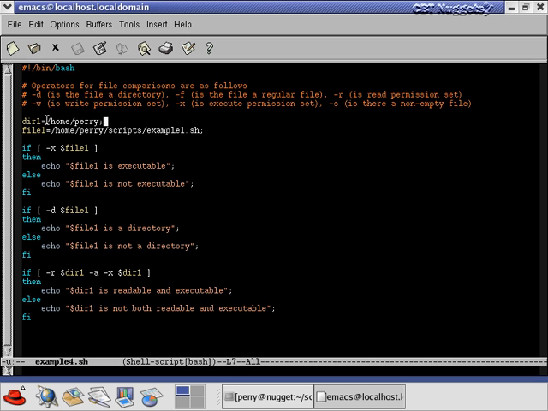Now here, notice there's no quotes around /home/Perry, and no quotes around /home/Perry/scripts/example1.sh. I'm not assigning the string /home/Perry to this variable directory1. I'm assigning the actual directory /home/Perry to directory1. And the same in the next line. I'm not assigning the string of characters /home/Perry and so on. I'm assigning this file example1.sh to file1.